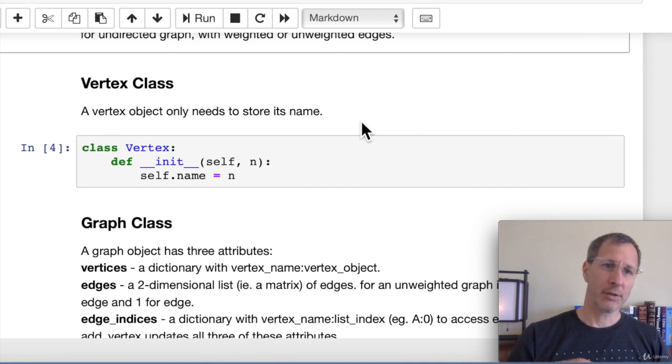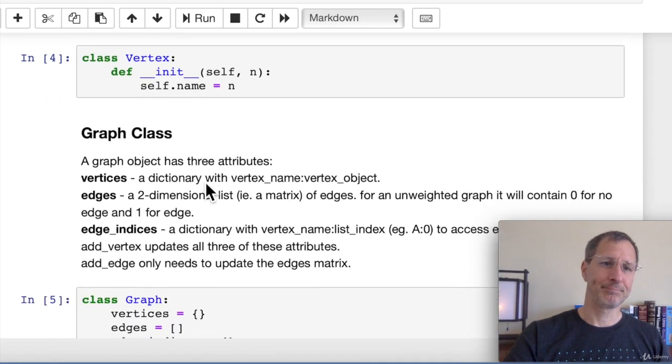So first we have a vertex class. The vertex class is extremely simple in the matrix implementation because the matrix is basically in the graph class. So the vertex class really doesn't have to do anything. We have a constructor where we simply pass in the name of the vertex. So we assign that passed in name to a single attribute called name, and that's it. That's all a vertex has is a name.